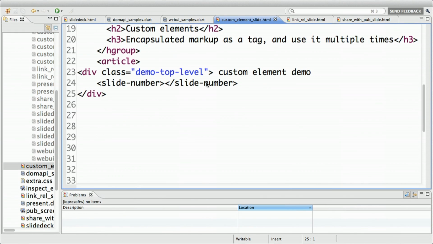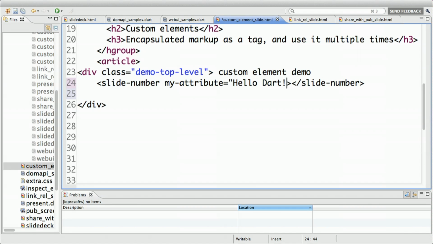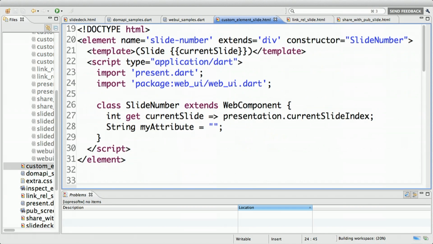So once you have one of these elements, you can actually do a lot of other things that also resemble object-oriented or general programming. For example, you can actually pass information to your custom element using attributes. So I can actually put here something like my attribute and say hello Dart. And what I have up here is that we actually already have a field named my attribute.